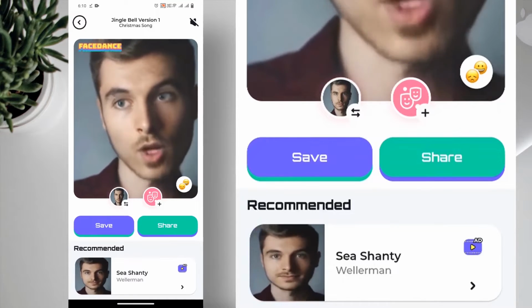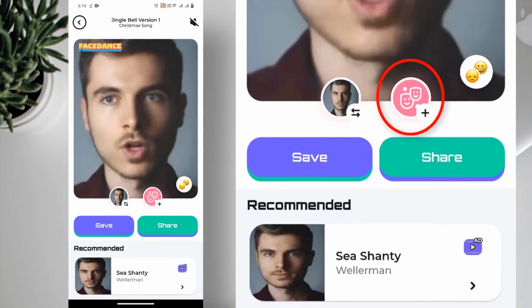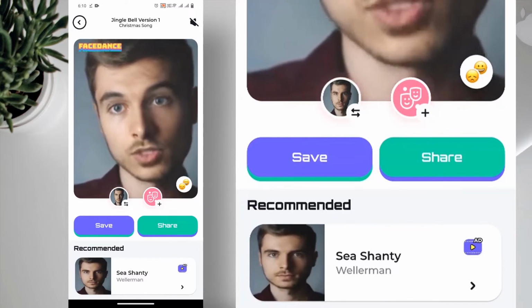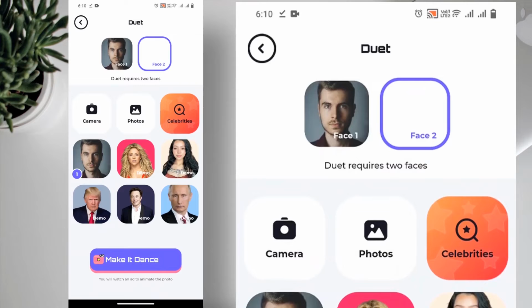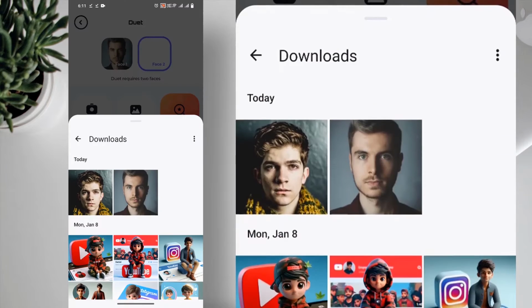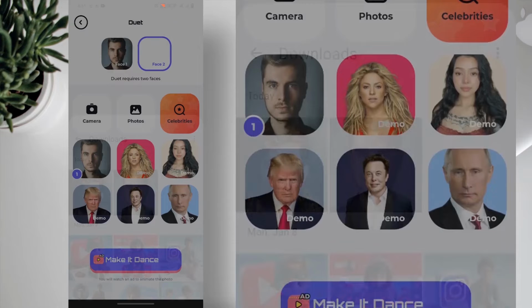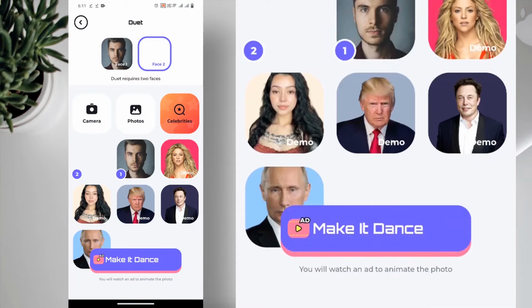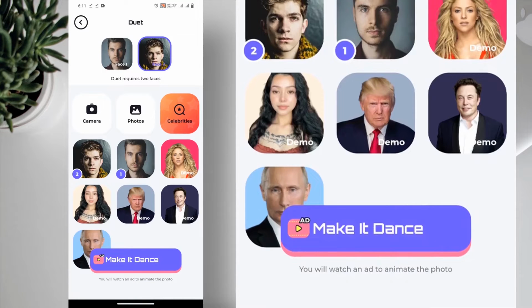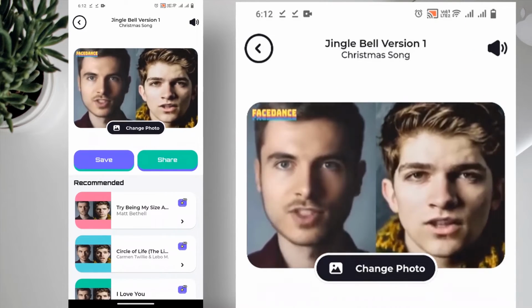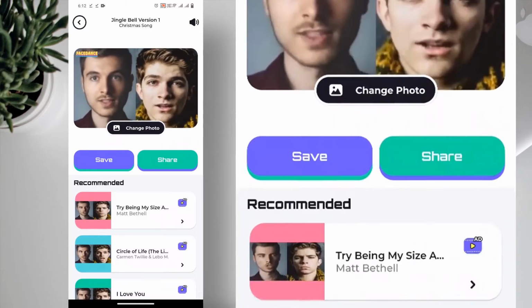If you want to add another person face, you need to click on this plus icon near here. Then you need to click on photos, select another face and click on make it dance. Now you can see you created the duet version. Now you can also save this same video.